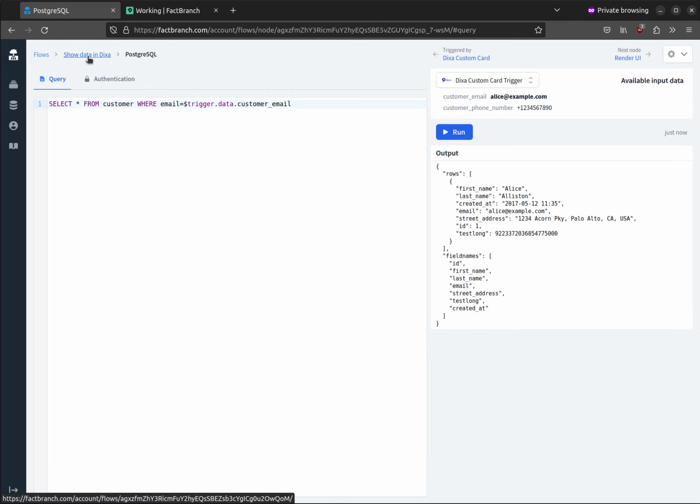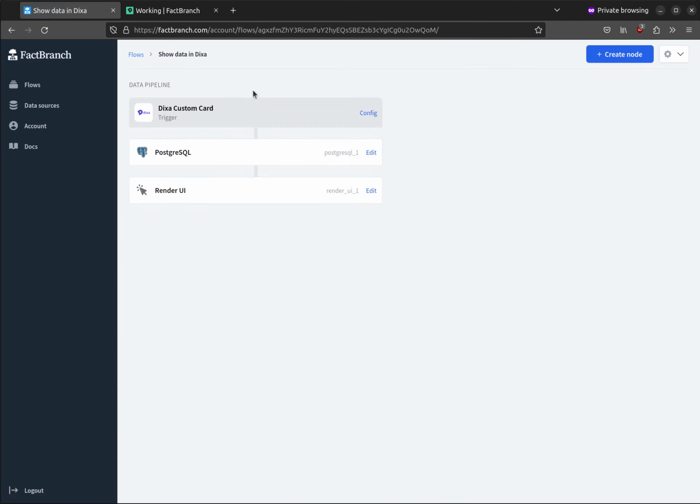Okay, I'm gonna head back to the data pipeline to just explain what it does. It gets triggered by when a user opens a Dixa conversation and the custom card gets loaded. We're going to create the custom card in Dixa in a moment. Then it runs your query in the PostgreSQL node. Then it takes that data and renders the UI. So that's what we're going to config now. Go to edit.